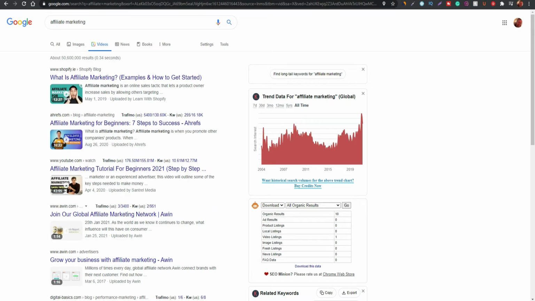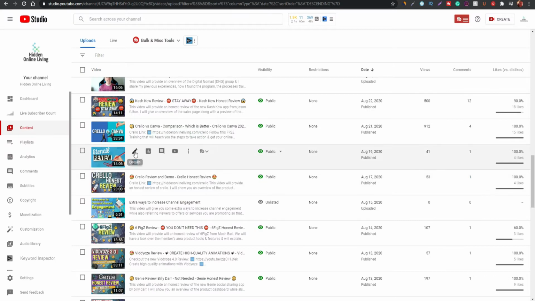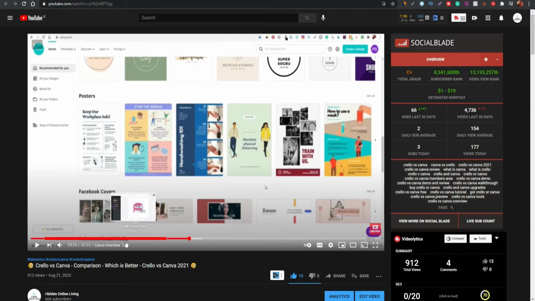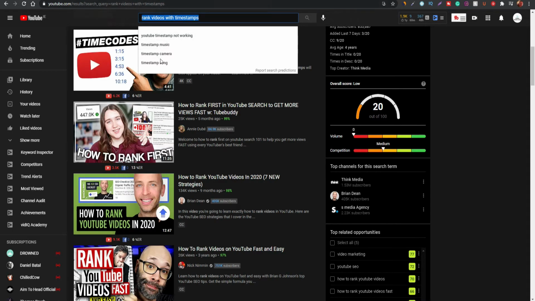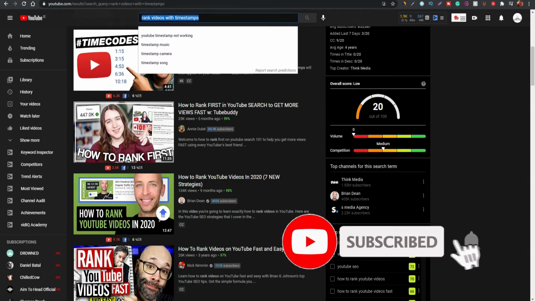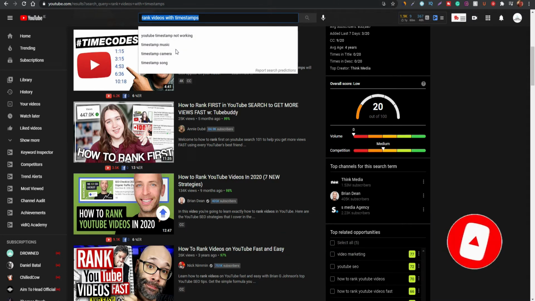So the trick is that you can use specific keywords on your timestamp segments. As you come down here, once you go into your video description, for each section, say you have an example here, Canva overview, you can go onto Google or even YouTube itself and search for specific keywords that relate to that chapter that you're looking to create. And if you can find the keyword in Google search or on YouTube search, and it relates to that, this is a keyword that people are actively searching for.